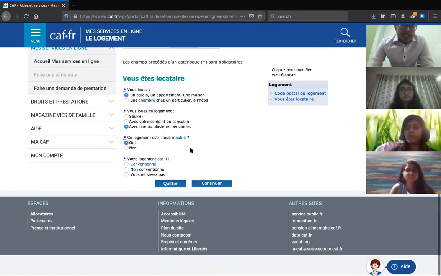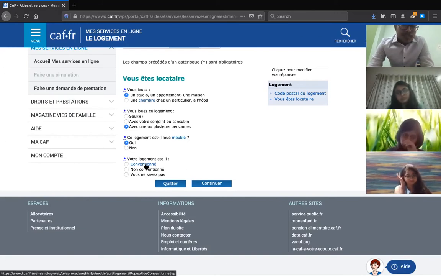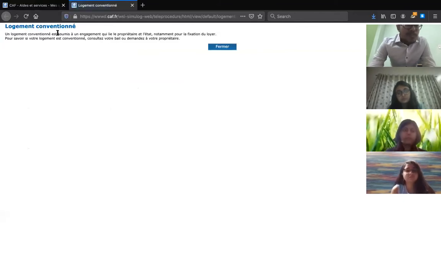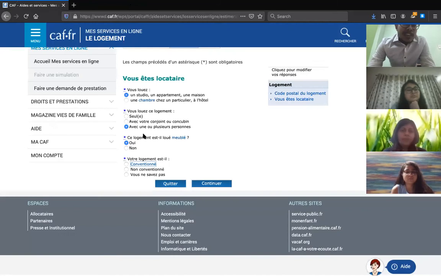Yes. Again, the other reason we did this simulation two ways is so that I can introduce you to this question: votre logement est conventionné, non conventionné, or you do not know. If you can't reach your landlord, or you don't know if your housing is conventionné or non conventionné, and you click on conventionné, it will show you the legal definition. But basically it means whether your housing is rent controlled or not. Certain housing in France is rent controlled, usually in the middle of the city, where rents have a fixed ceiling. If you don't know about this at the moment, it's perfectly fine. You can just select vous ne savez pas.